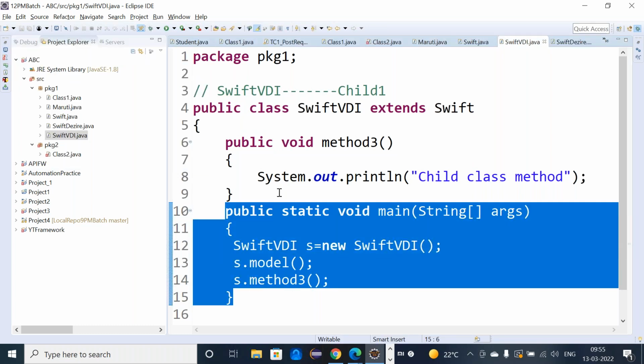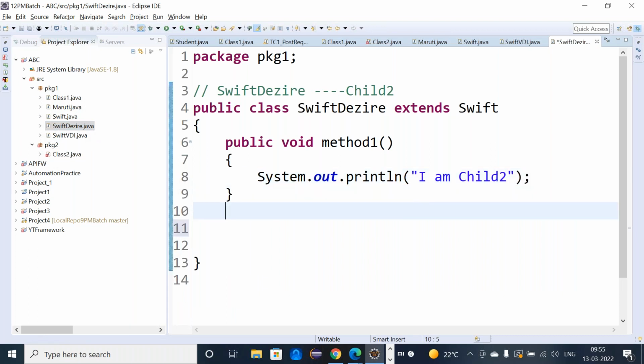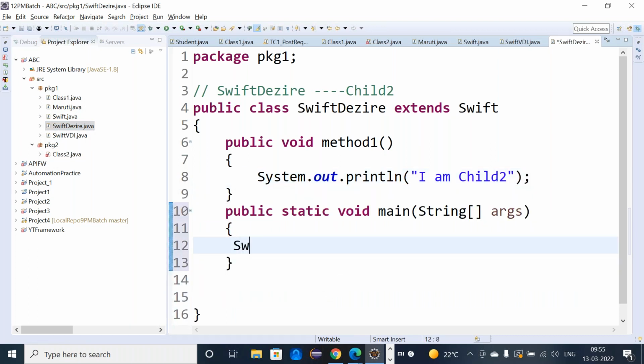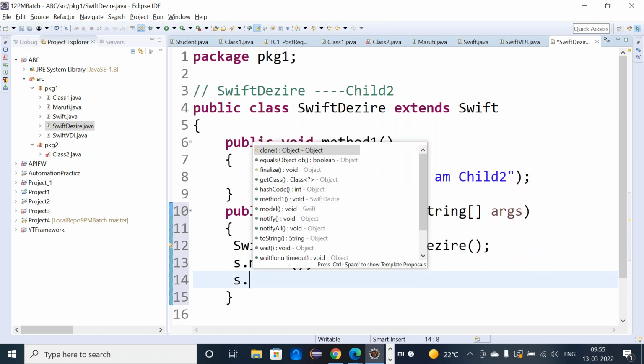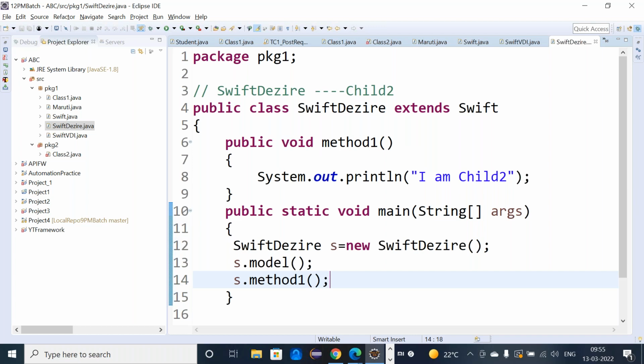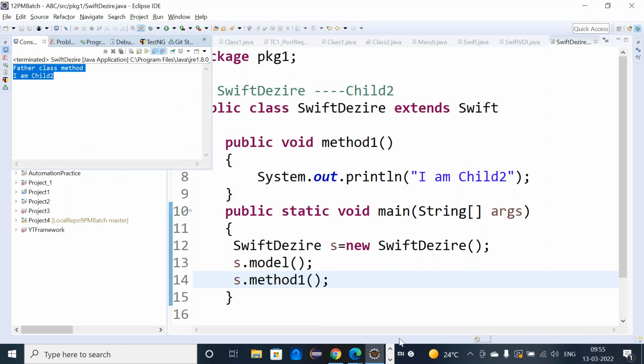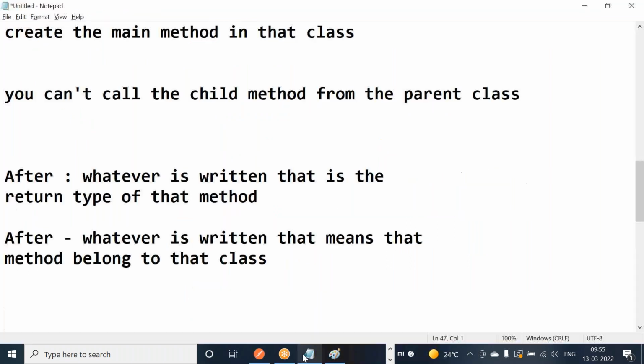In the same way, in Swift Desire, what can we call? Parent methods and this class's method and variables. Make sense? Which type of inheritance is this? Hierarchical. Now, there is another inheritance that we will discuss later.